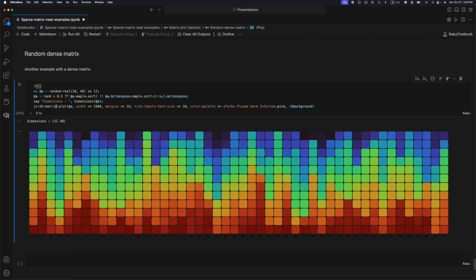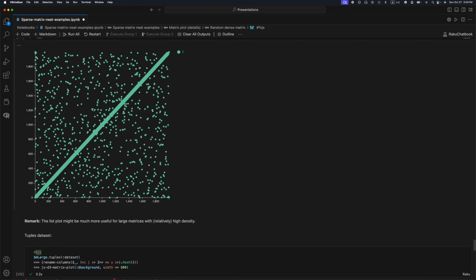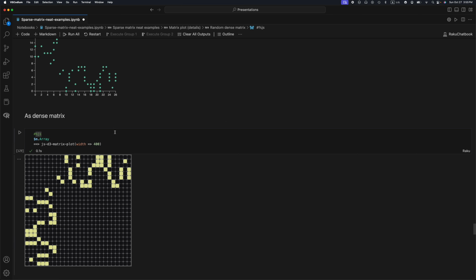Matrix plot comes from the JavaScript D3 package. It is somewhat independent from the sparse matrices. I try to make these packages independent as much as possible. JavaScript D3 matrix plot can use specifications of both dense and sparse matrices, and here we're using a dense matrix to do the visualization. Above you can see I have a variety of ways of showing sparse matrices.